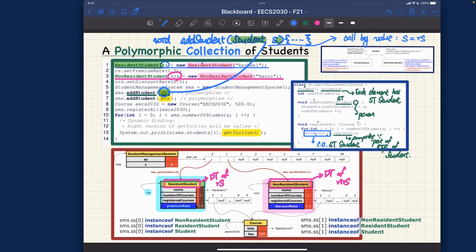Is this valid? It is valid because rs, the argument, was declared to be ResidentStudent, which can fulfill the expectation of the parameter s, which is declared as Student type. That's the detailed argument you should know how to write down, which we did earlier. You can argue a similar way for nrs as well. So that's why we would have just added the first object, our rs, into index 0.